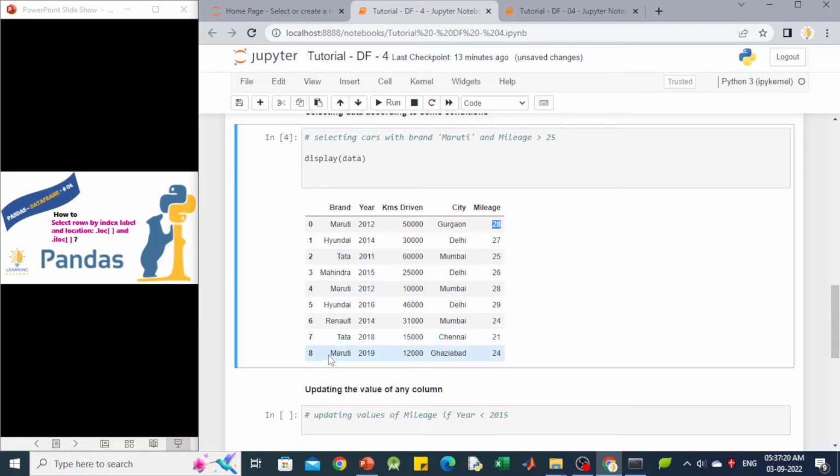Then Maruti and mileage is 28, so this also we would like to extract. Then the third record that we have is Maruti with mileage 24. As this mileage is not greater than 25, this will not be included in the data, right?